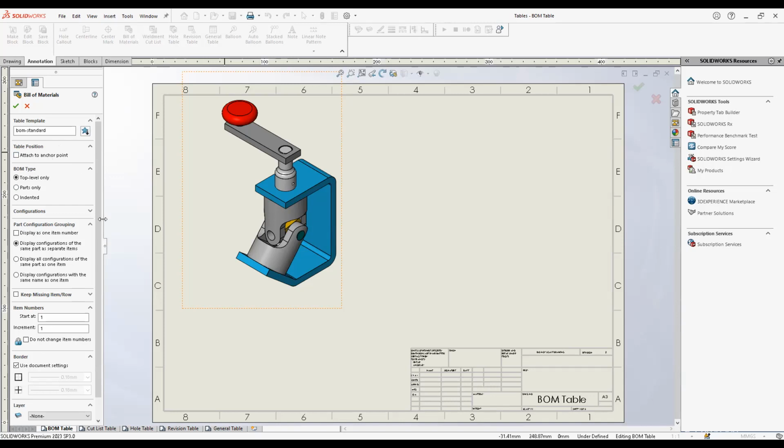One is top level only. This means the components in the assembly, whether they are sub-assemblies or parts, will be shown, whatever is available in the main assembly for which we are creating the bill of material. So only those components will be listed. Second is parts only. In this one, SolidWorks will automatically dissolve any sub-assemblies in the main assembly, and it will only list the part components in the bill of material.